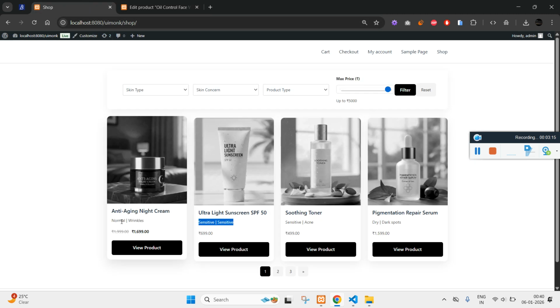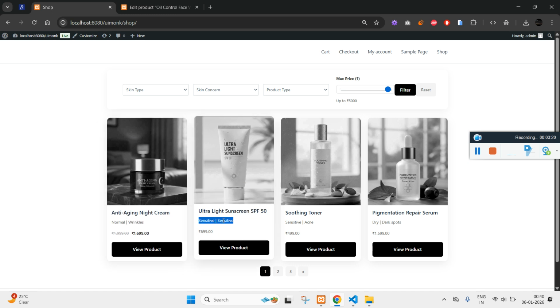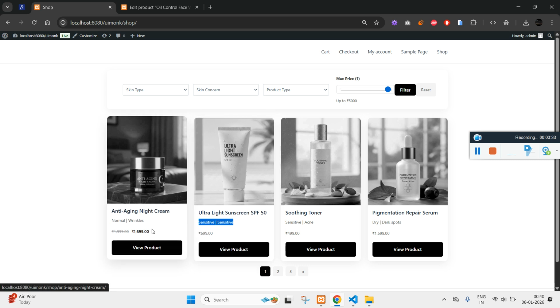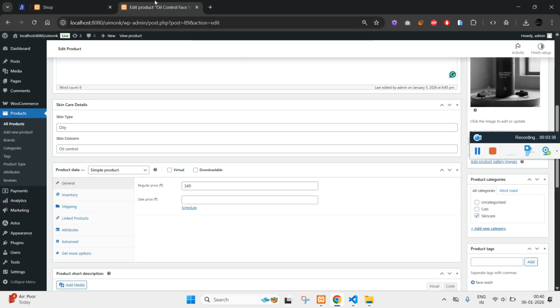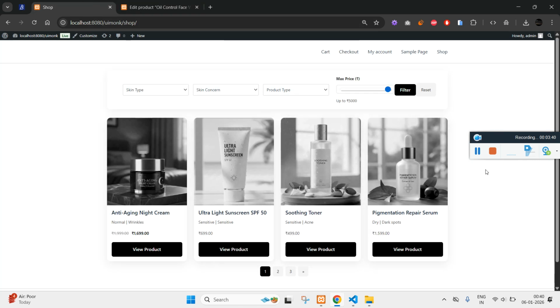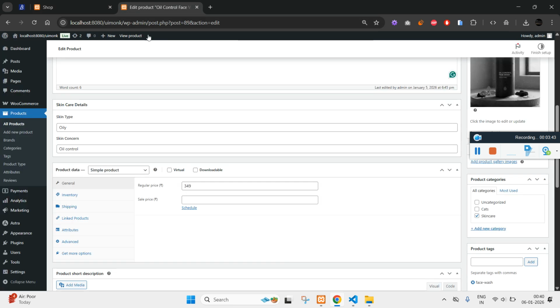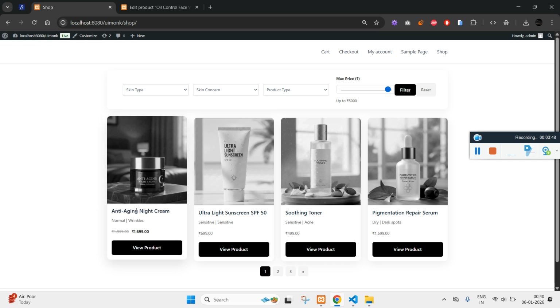These 2 values I have fetched and displayed in the card, so that the one who is viewing this page doesn't have to worry about which skin product is for which skin type and which skin concern. Based on that, I have fetched the values and displayed them in the card view. We are going to see how to create a custom field. You can see these 2 custom fields, and we will be using them in the card view, and we will be creating the custom shop page.